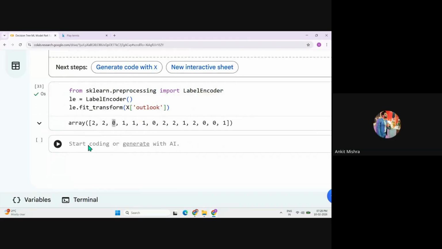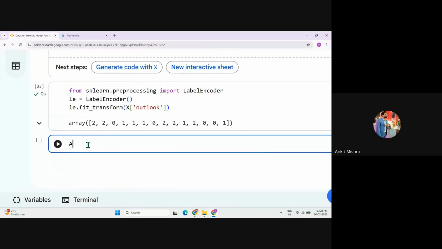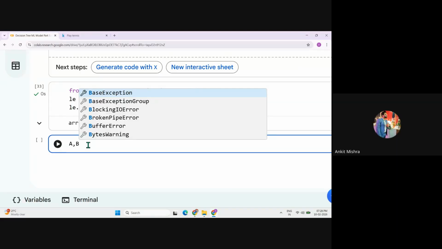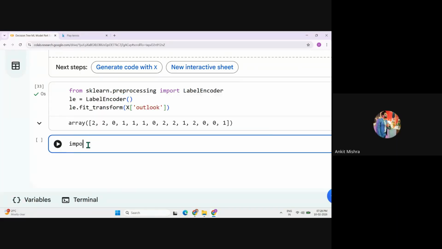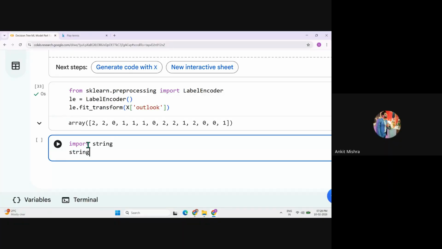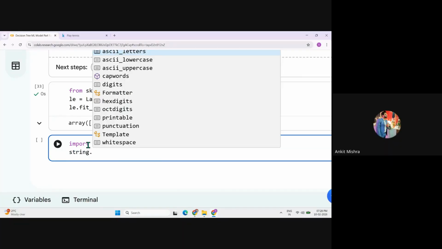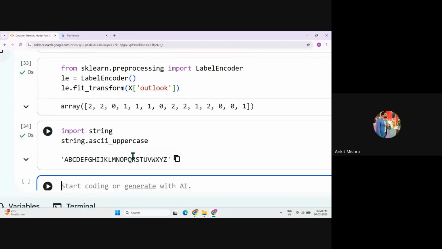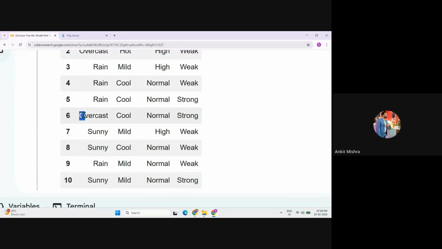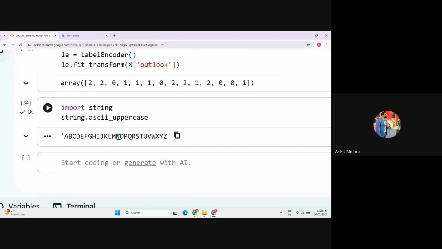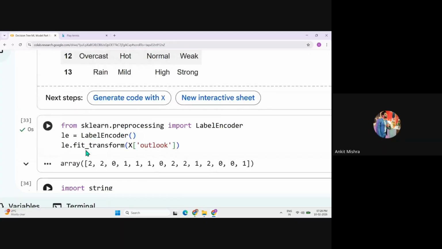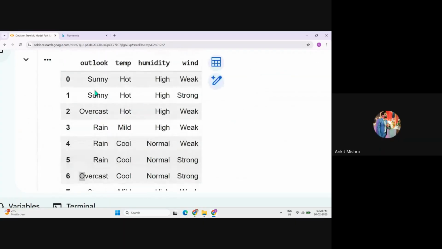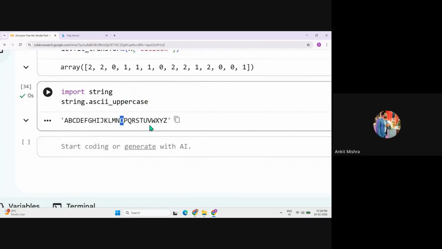Now, if you know the alphabet A, B, C, D, E, F, G to Z, let me use this one: import string, and string.ascii_uppercase. And here you can see that the O value is written here, and the R value is written here, followed by S.